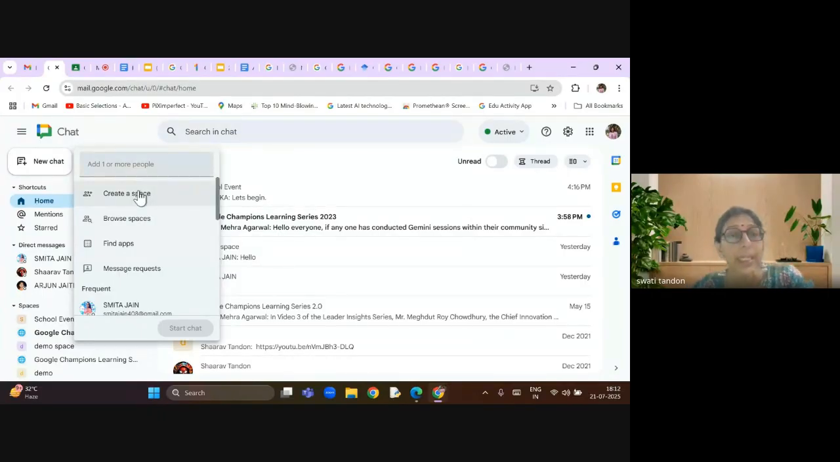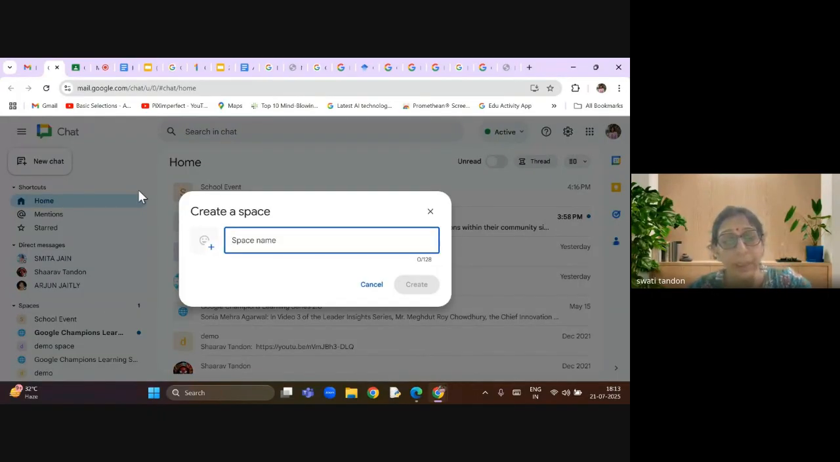The other thing is creating a space. Creating a space means here I can have as many members in my space. I'm creating a separate area for that particular group.